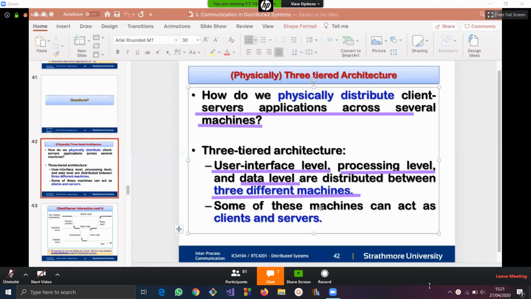Now, one thing that we mentioned is that when you do that, some of these machines act as a client, which is one node that requests a service, and the server is one location that provides the services that are requested.